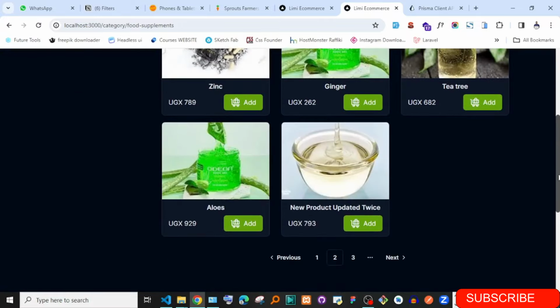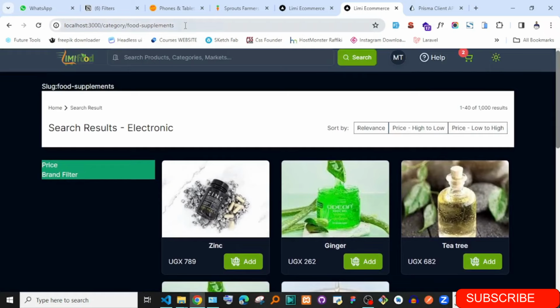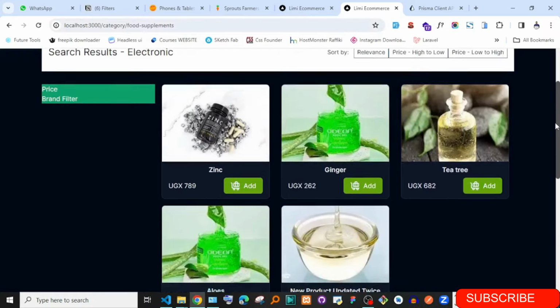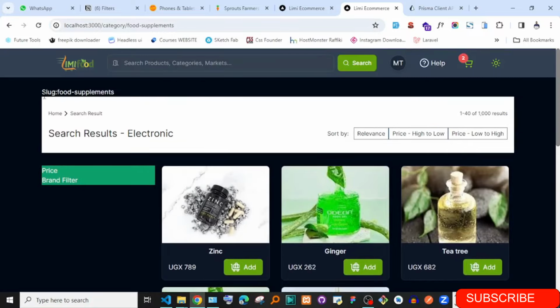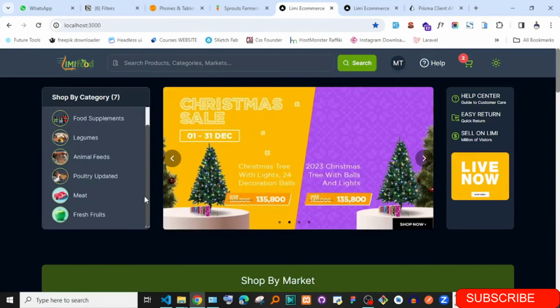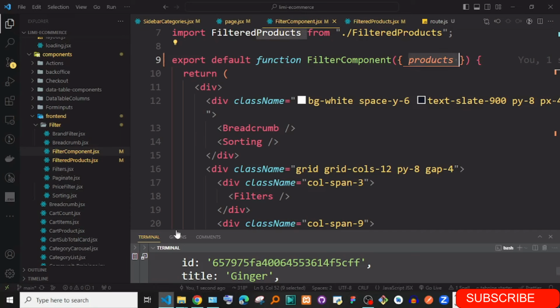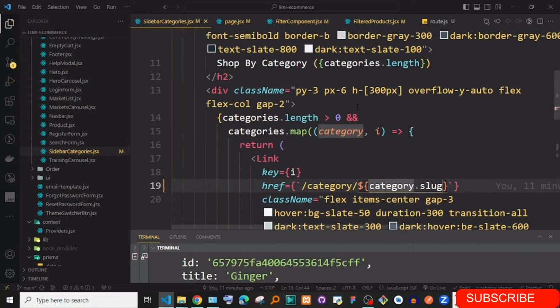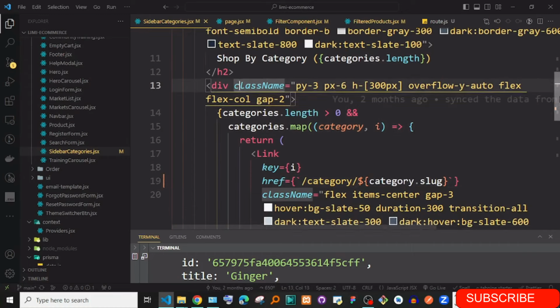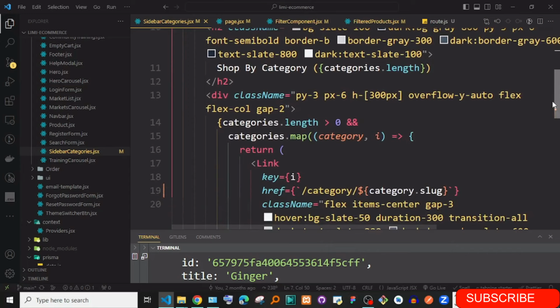Okay, so now you can see that the products that we have right now are all food supplements. Okay, so that is one thing. And then we can also make sure that the categories which appear on the home page, I'm just going to go to the home page, all have products. If the category doesn't have any products, then we can just leave it out so that we are very sure the category they will click has some actual products. So we can also just check that in the sidebar categories where we are having these categories. We can filter the categories here. Okay, we can also filter the categories there.